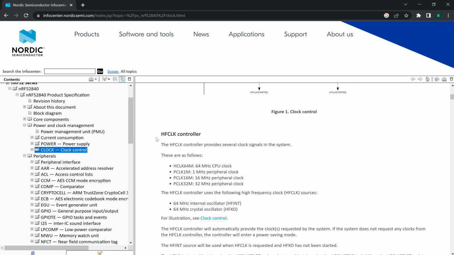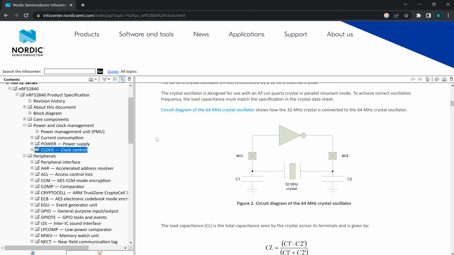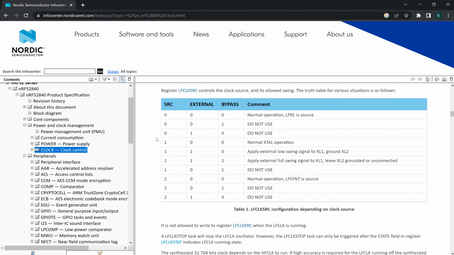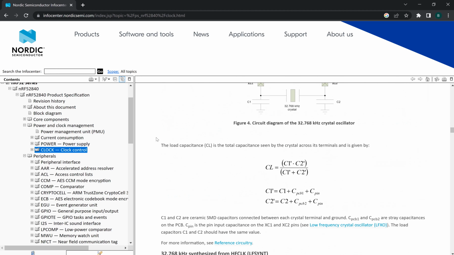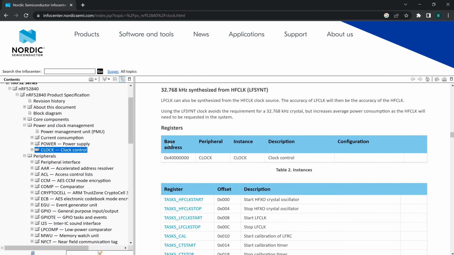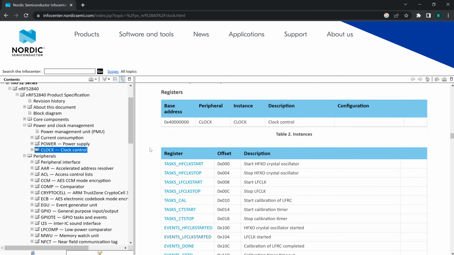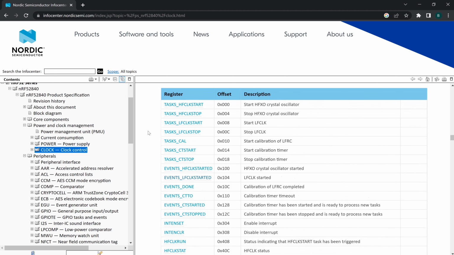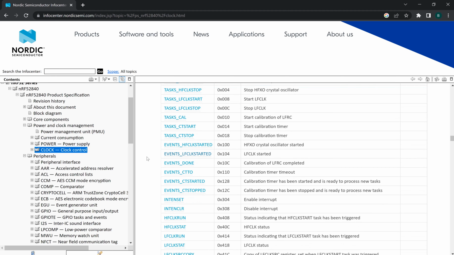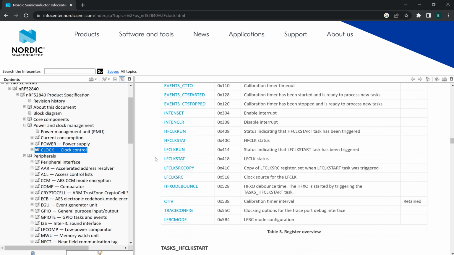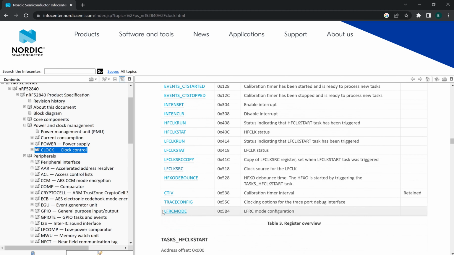And in terms of the registers, it only has one instance. Base address is this. Then the registers, mostly control registers, start, stop, event register, and nothing about in and out.